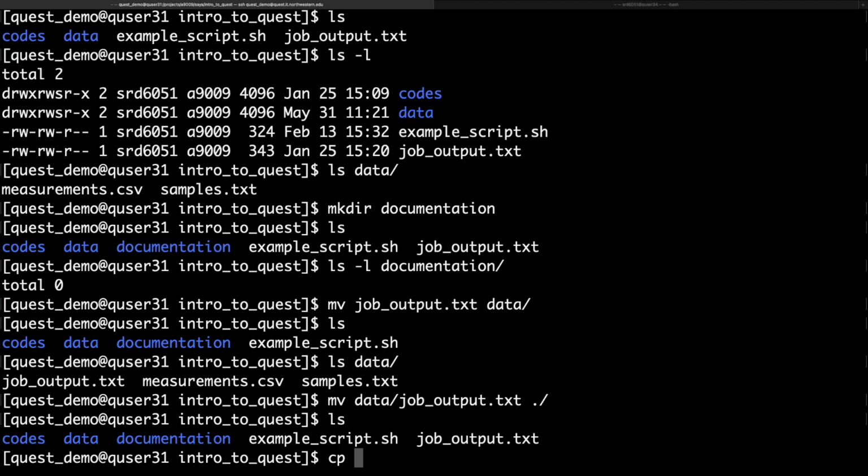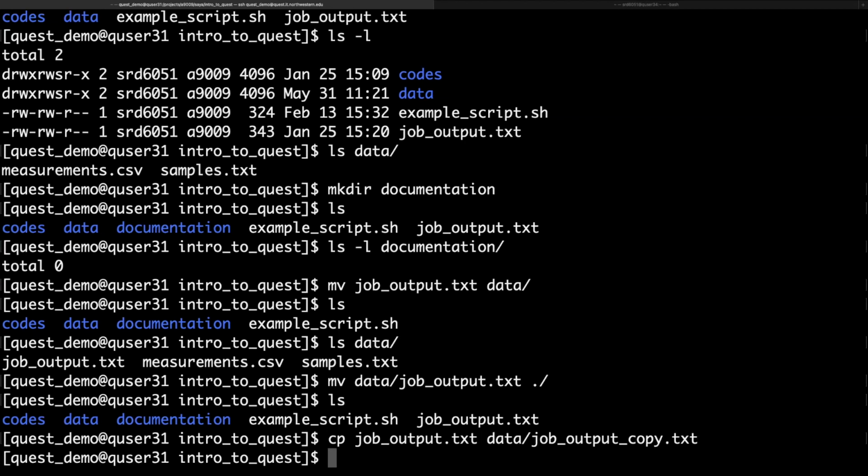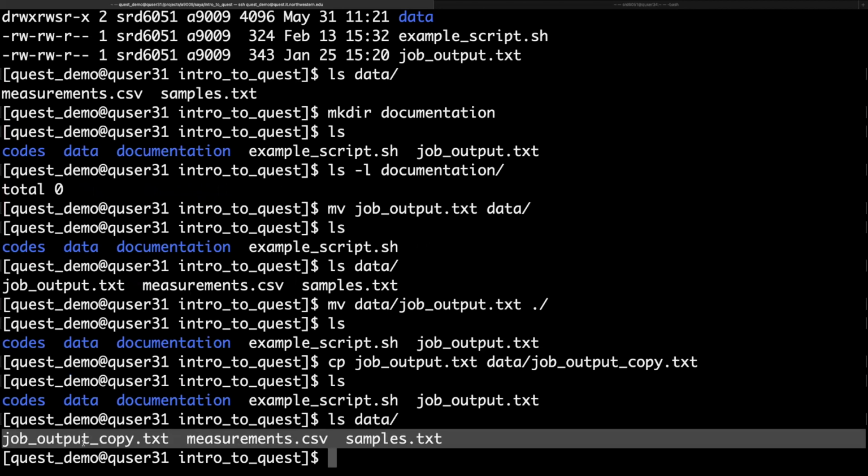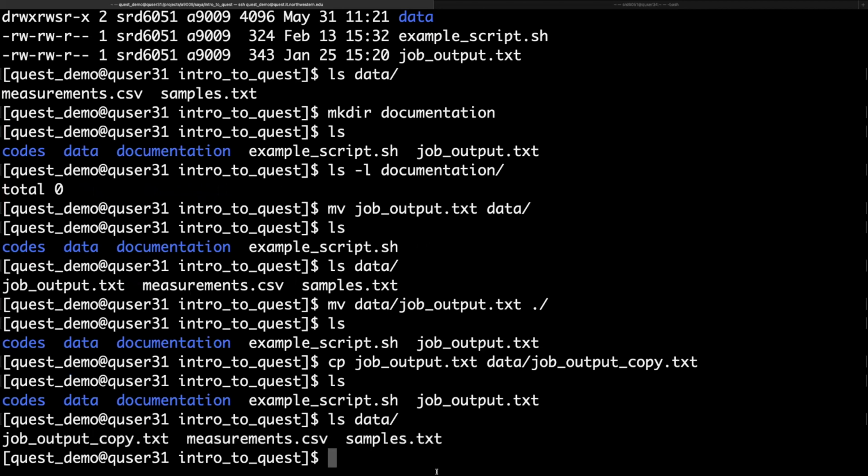cp also takes two arguments, so let's try copying the job_output.txt file into the data directory. You can also name it something new, for example, job_output_copy.txt. So once we run this command, we can see that we still have job_output.txt in our current directory. But when we list the contents of data, we will now see job_output_copy in our data directory.